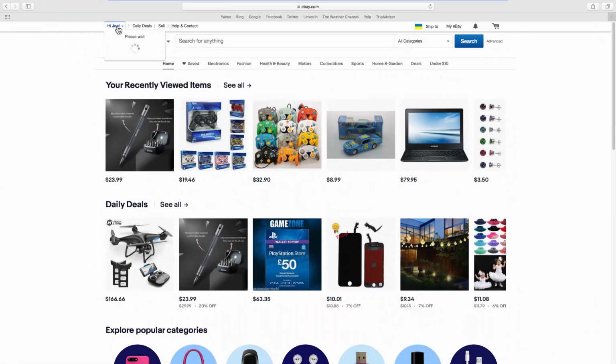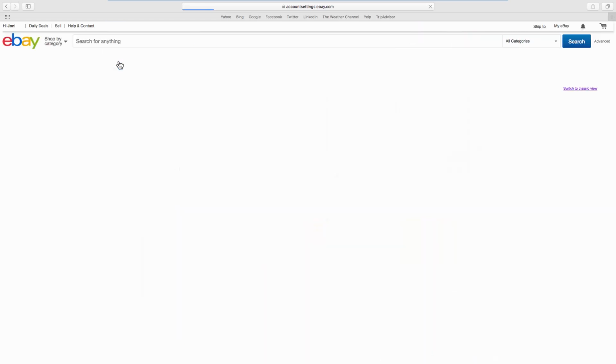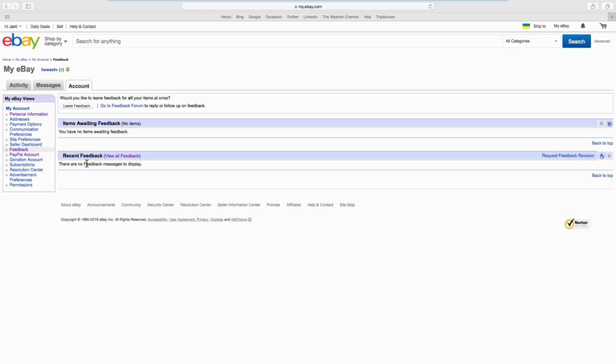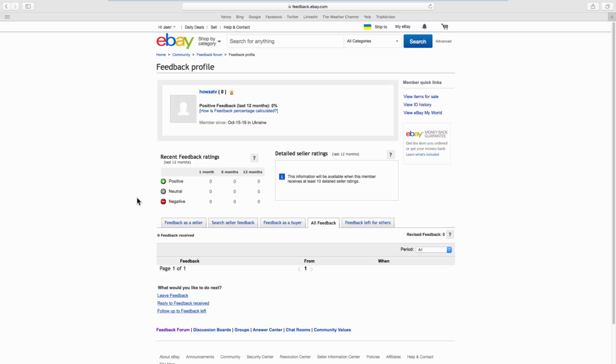Click on the account name at the top left corner and select Account Settings from the list. Look for Personal Info and go to Feedback. Click on View All Feedback next to the Recent Feedback block. Click on Feedback Forum at the bottom of the page.